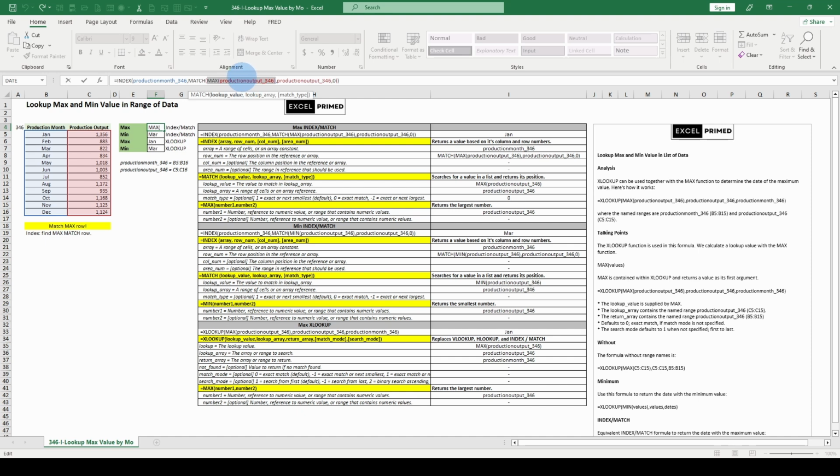Next argument is lookup array. I'm looking for a max number. Where? In the lookup array. And then the match type is going to be your choice. 0 is an exact match.